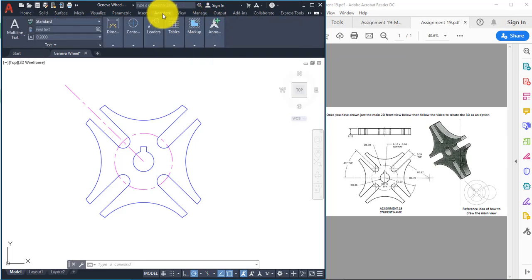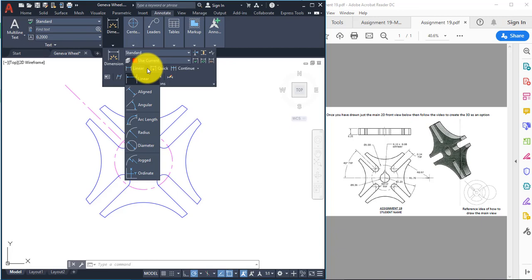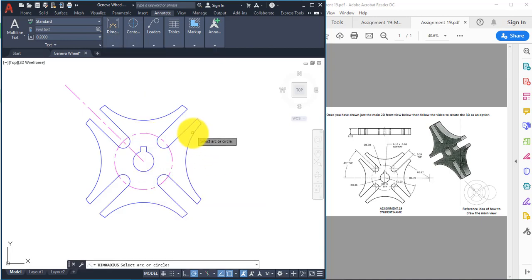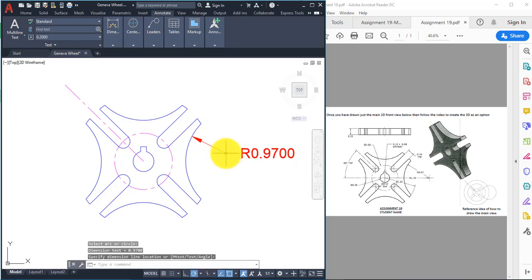And then in the annotate tab, there is a command called linear, but if you click on the arrow next to linear here, you'll be able to get to radius right there. And so here's radius. I'm going to go ahead and click on this circle and just come out here and click. Now what you're seeing here is that the number is huge, and that's because the dimension scale is too big for this smaller object also.